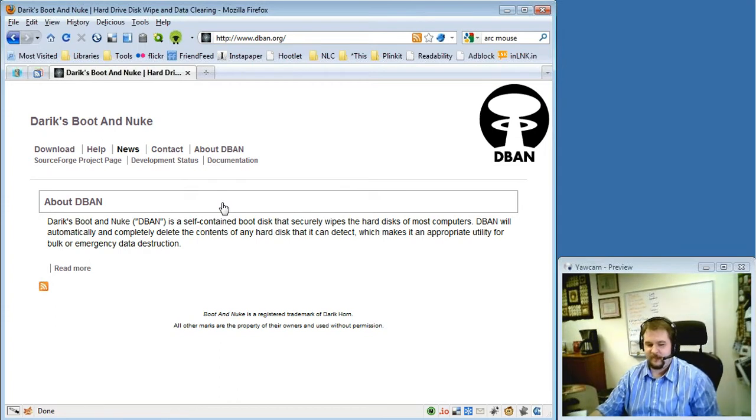The one I've used in the past, and the one that always comes highly recommended, is called Derek's Boot and Nuke. This will completely scrub your hard drive, so nobody's ever going to get anything off of that drive again. It doesn't make it unusable. It just makes it empty.